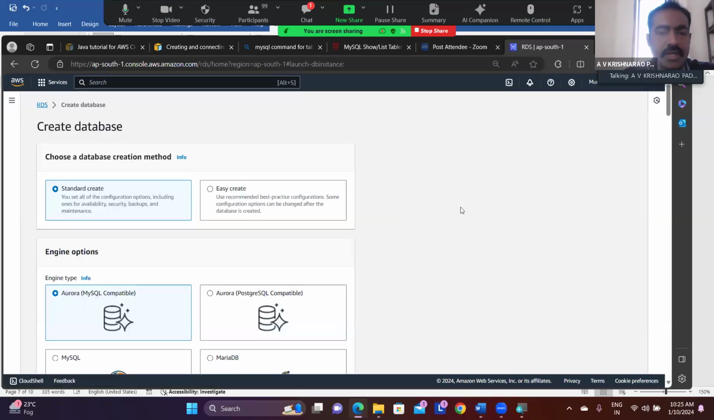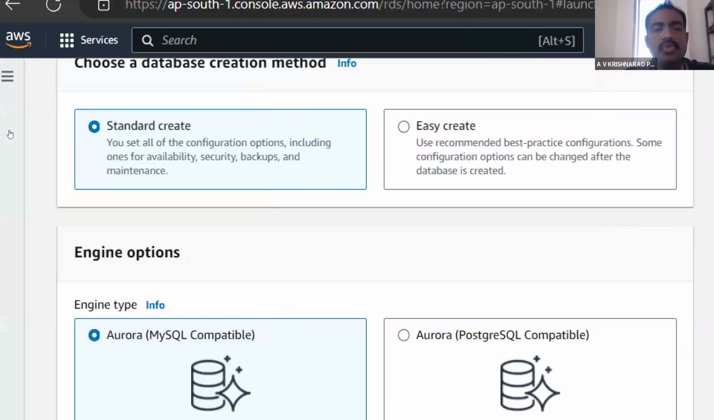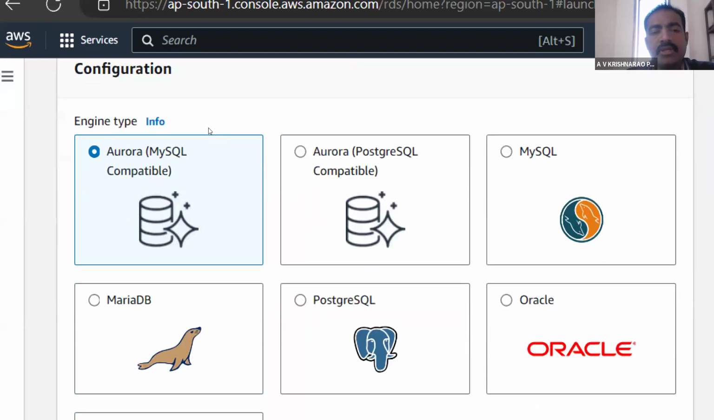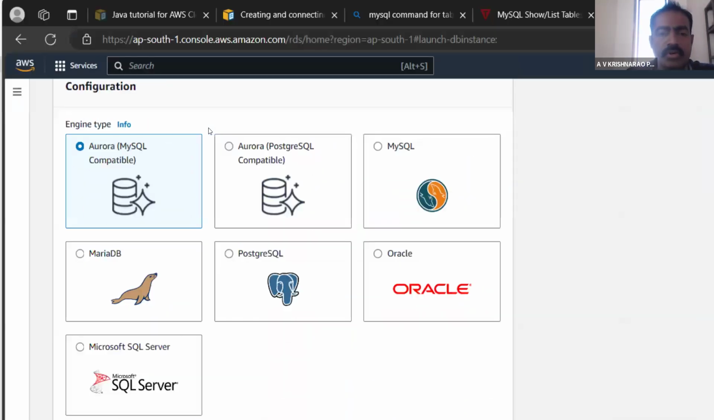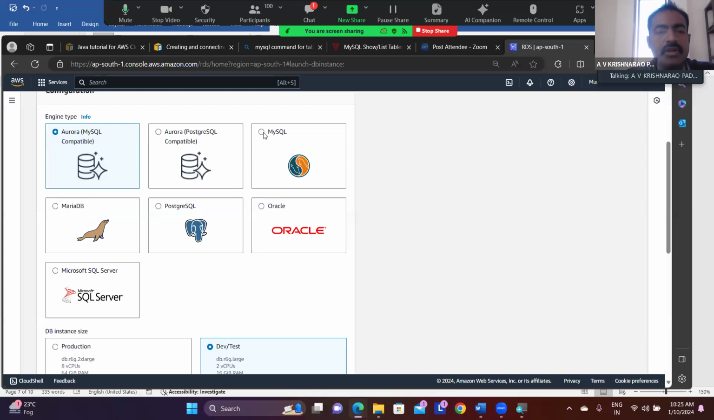So when you click on this create database, you are able to see options like this. Here you make use of the easy create. It will be showing you first two options, whether you want to use standard create or easy create. So you select the easy create. Then it will ask you for the type of the database you want, whether you want to work with the Oracle database. So I am choosing here MySQL.